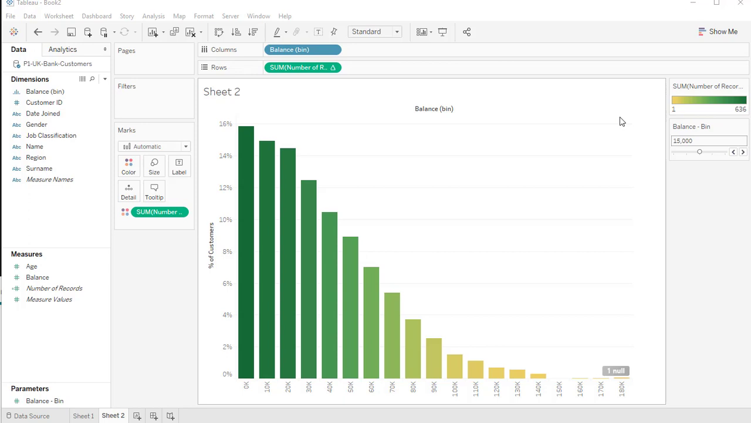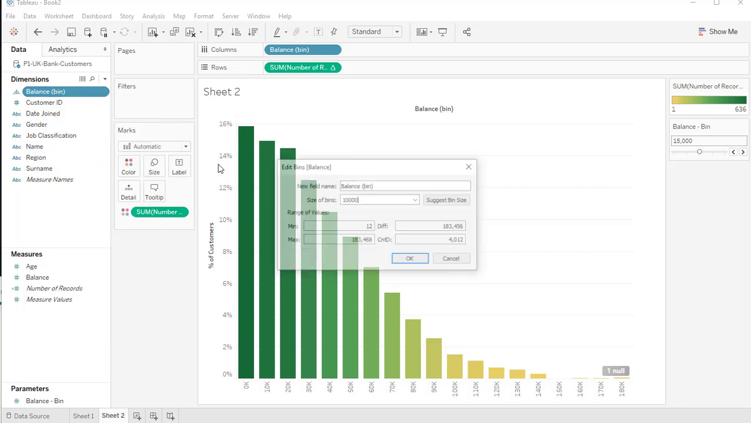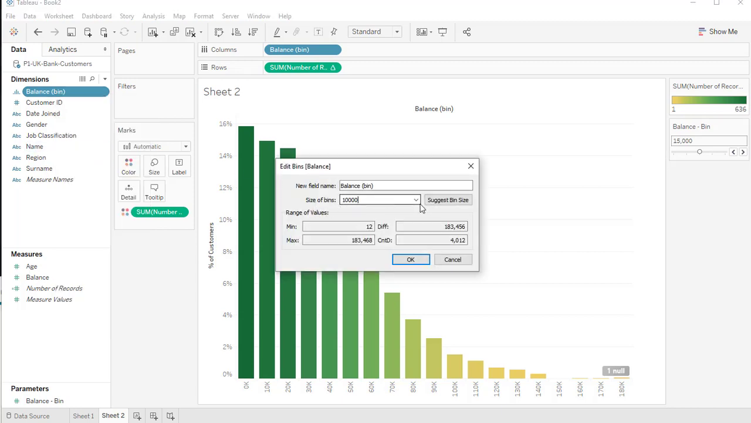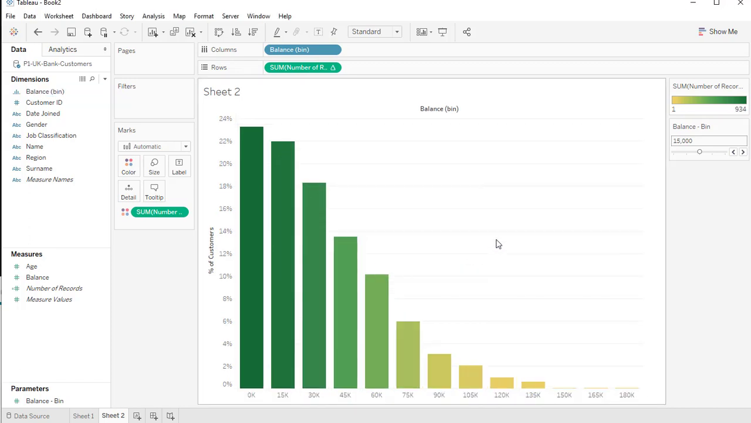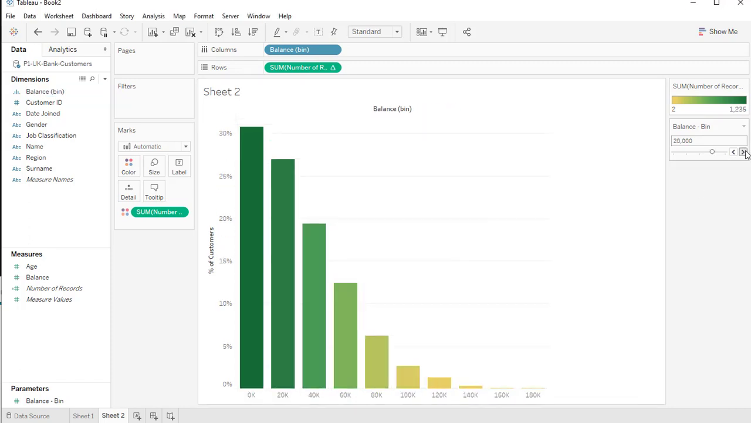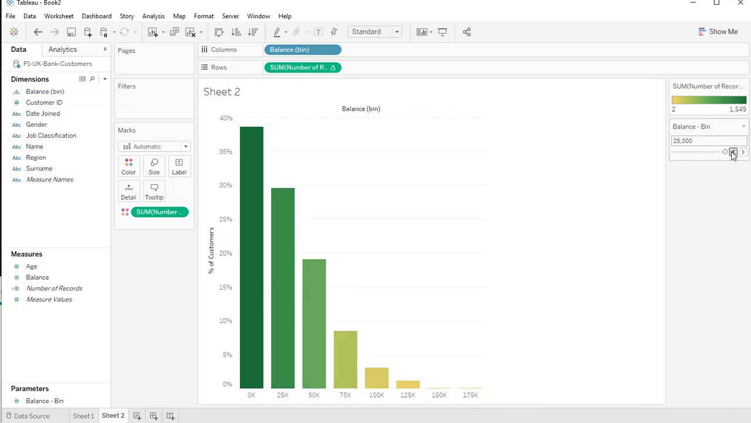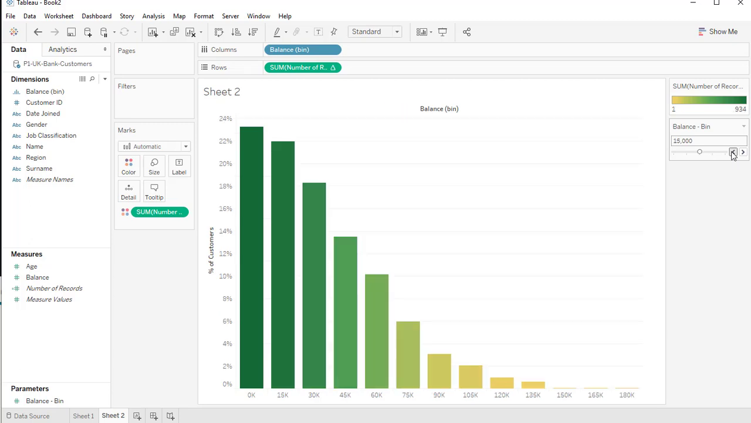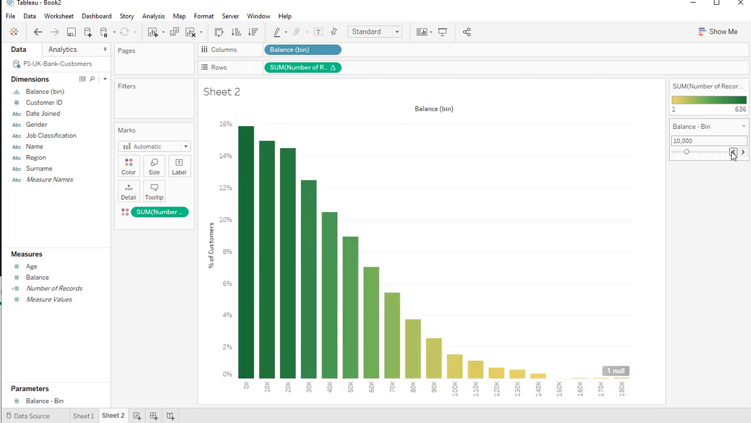So for associating the bin sizes to the parameter, I right click over balance bin, edit, and for size of bin, I click on the cascade arrow and select the balance bin, which is the name of the new parameter. Then OK. Then look at the right side. I change the bin size and I see different histograms.